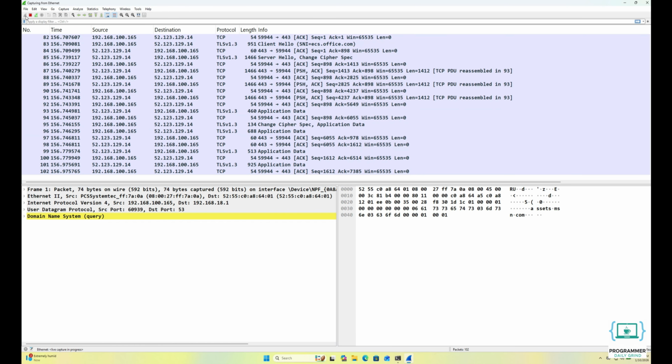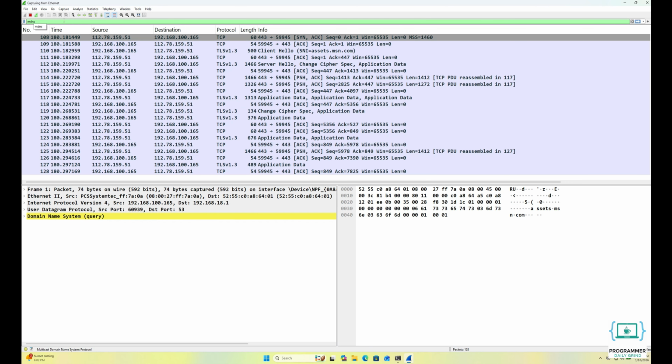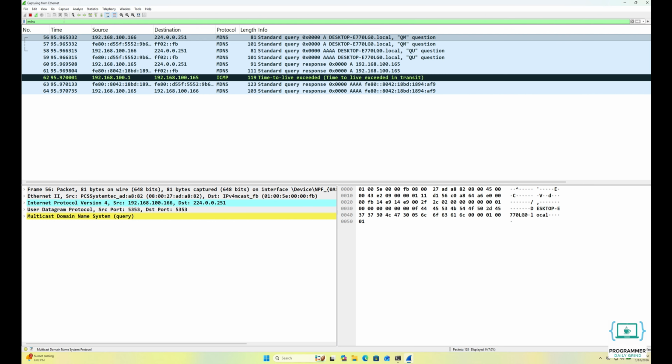To make things easier to analyze, click on the display filter bar at the top and type mdns, then press Enter. Immediately, the packet list should narrow down to only mDNS traffic, making it much easier to see what's happening. Now let's slow things down and dig deeper into a single mDNS packet in Wireshark, so you can clearly understand what each column means and why it matters. Let's start by looking at the first packet in the list.